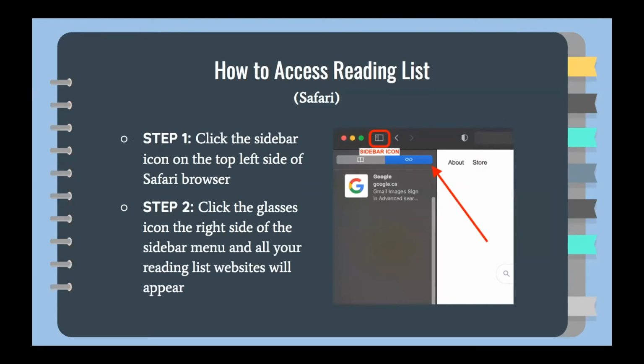This one, if anything, is much easier to find and to access. Once again, on the left side of the Safari browser, click on the glasses icon on the right side of the sidebar menu that drops down, and all your reading list websites will appear.